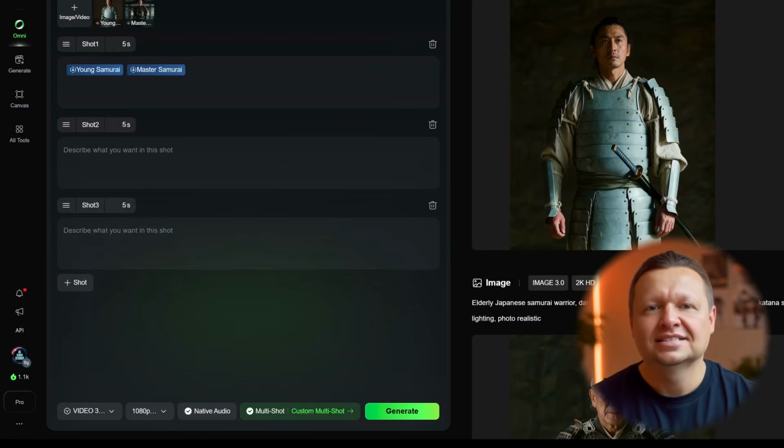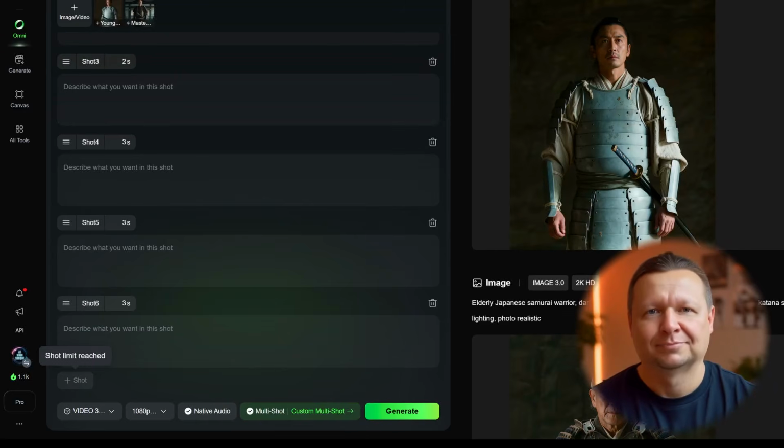In this part, you have to think like a movie director. I have 15 seconds and I have to make them count. Kling gives us the ability to split the sequence into 6 parts. That's 2 or 3 seconds per scene. And that's exactly what we're going to do.